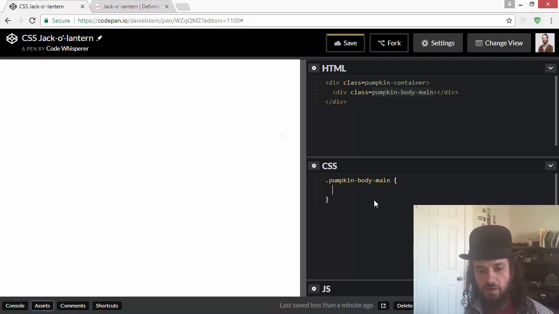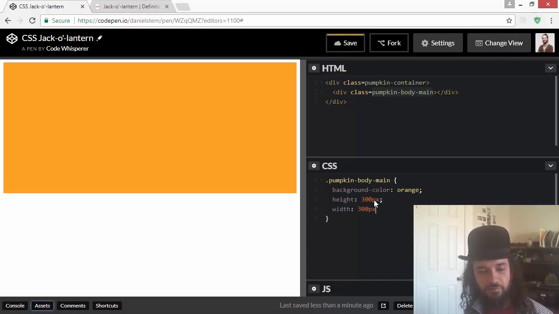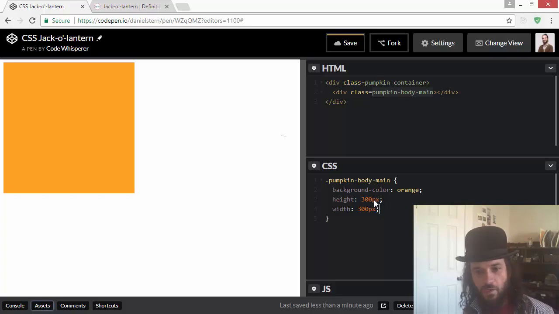We'll just start by giving it a background color of orange, a height of 300 pixels, and a width of 300 pixels. Cool, so it's an orange square.